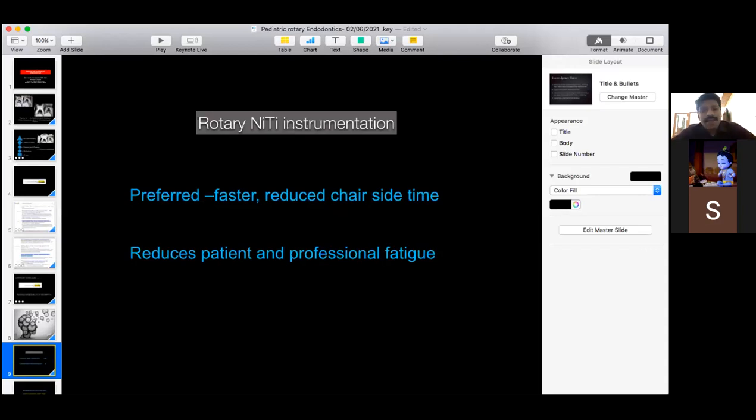When the file comes back to the normal position, for example, from straight, I'm bending it to 90 degrees, and automatically it comes back to the straight position, which means the file is made up of nickel titanium. That's all. The stainless steel files are not flexible, nickel titanium files are flexible. Done. So what is the advantage of nickel titanium files over stainless steel files?